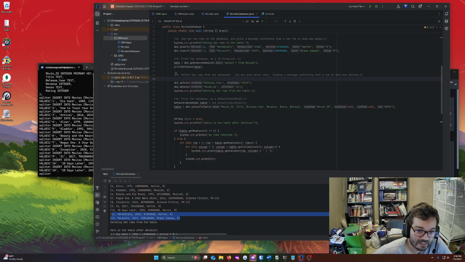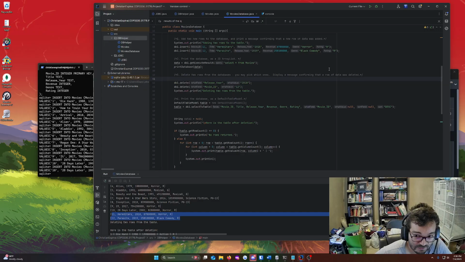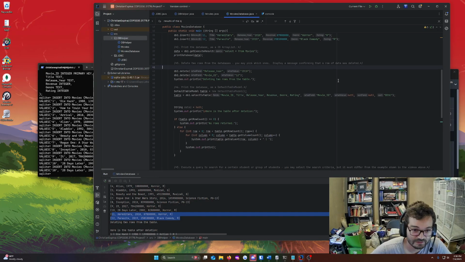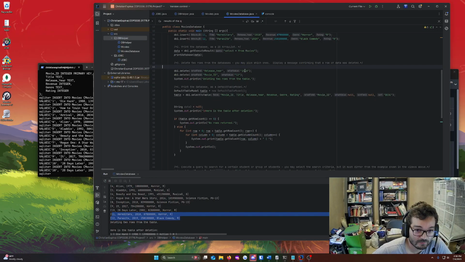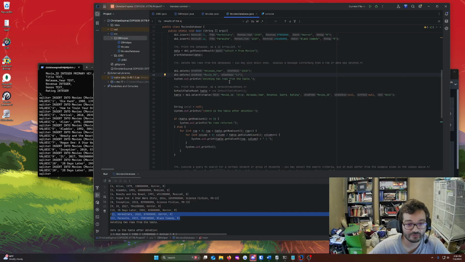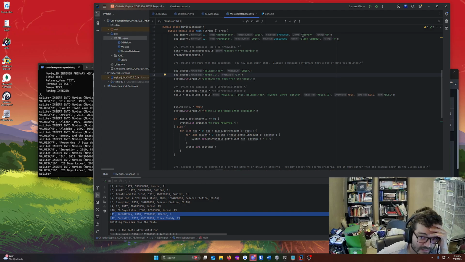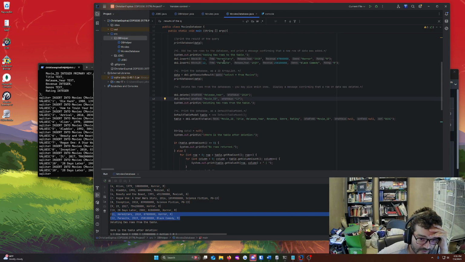And then we're tasked with deleting 2 rows from the table, and we can pick which ones. Display a message confirming that the row of data was deleted. So I decided to delete by the release year, whatever came out in 2018, and the movie ID being 12. So I'm just deleting exactly what I put in here. Hereditary and Parasite.